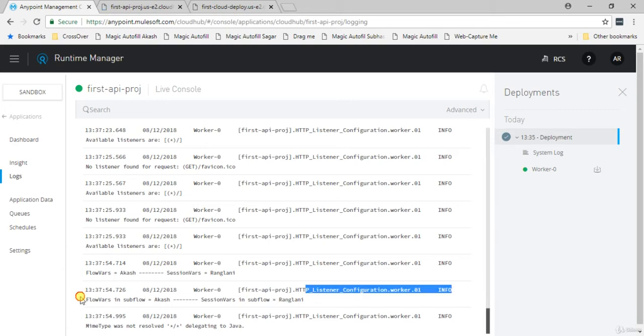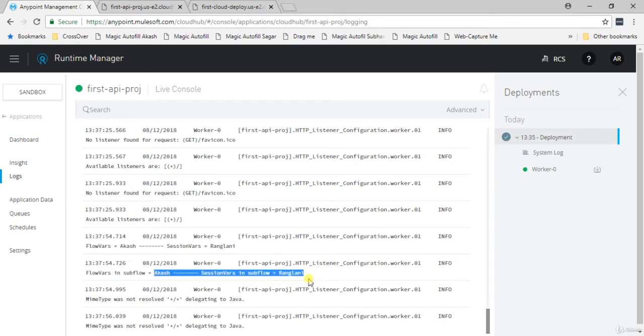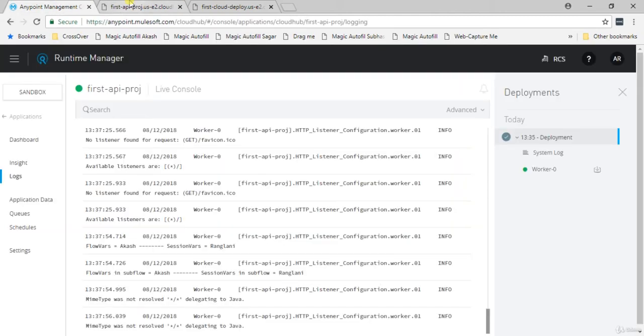Yeah, here we go. Here I can see the flow var variable Akash, session var is Ranglani, and flow vars in subflow, I can see the Akash and Ranglani. These are the loggers which I added at the time of building that API. And here is the output of that API. So in this way, we can deploy our APIs on Cloudhub.